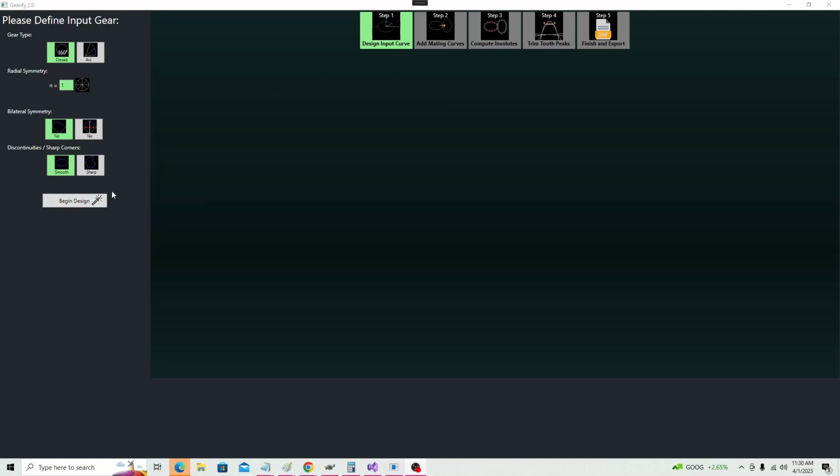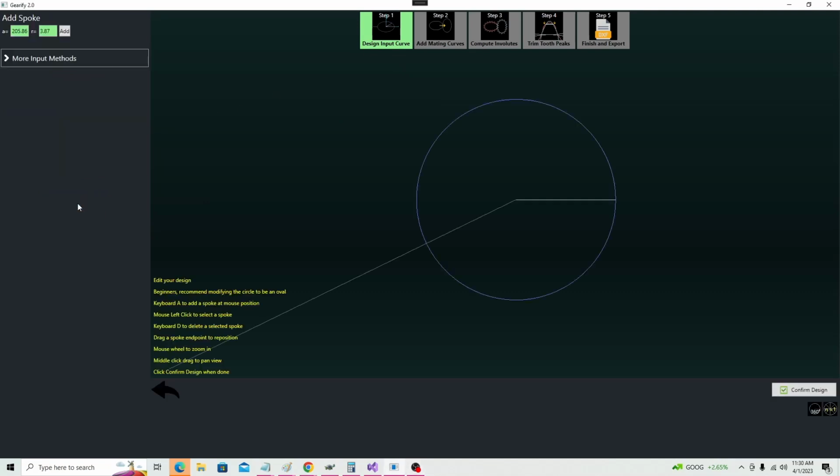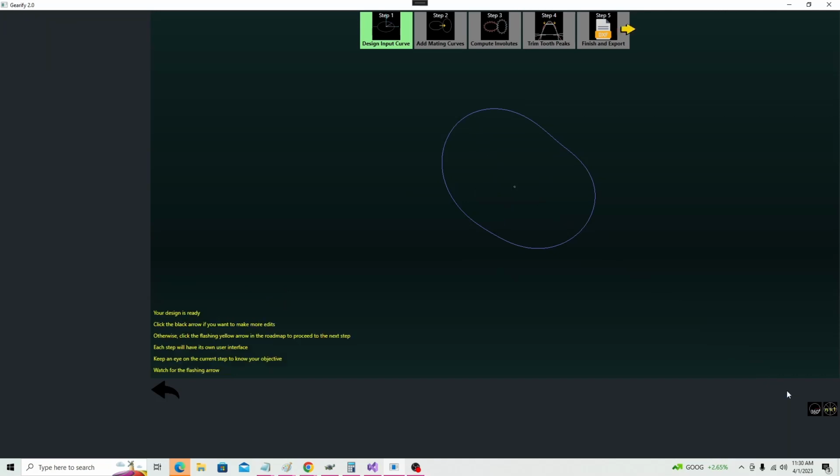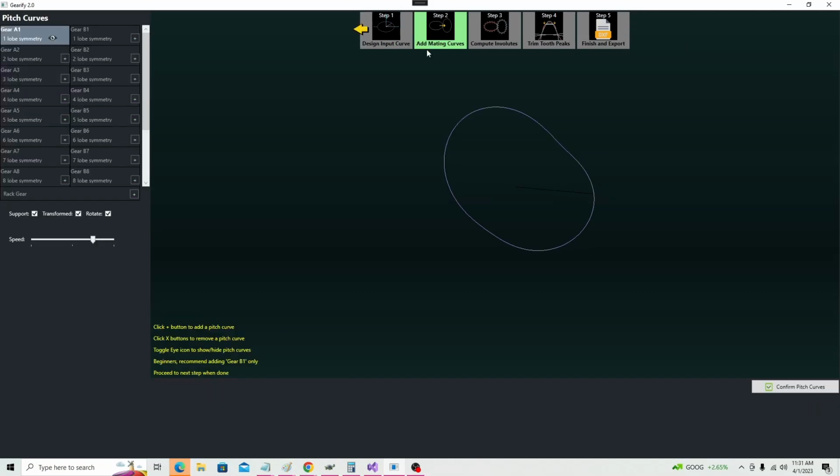Obviously we begin at the design step, and I've done this many times in my videos: I just edit and create my design. When I'm ready, I just say confirm design. And notice now that an arrow starts flashing in the roadmap, indicating that we can proceed to the next step. So now that we have an input pitch curve, I'm going to go to step 2.